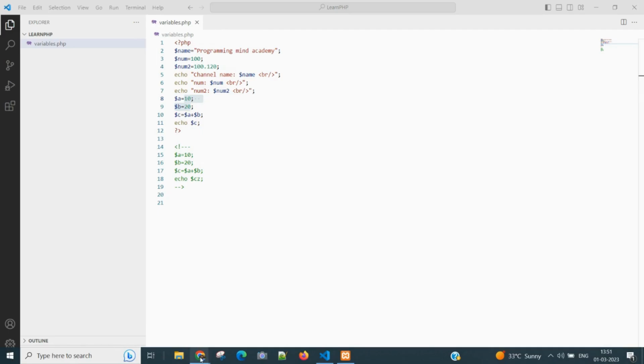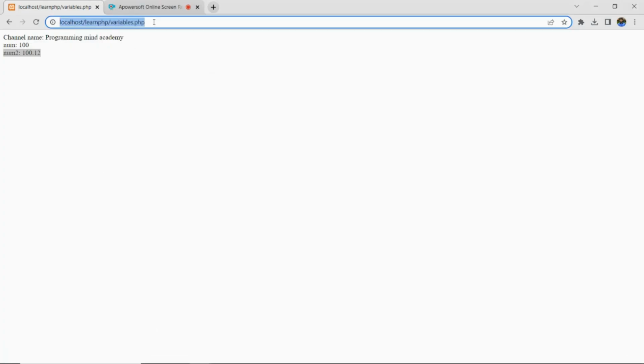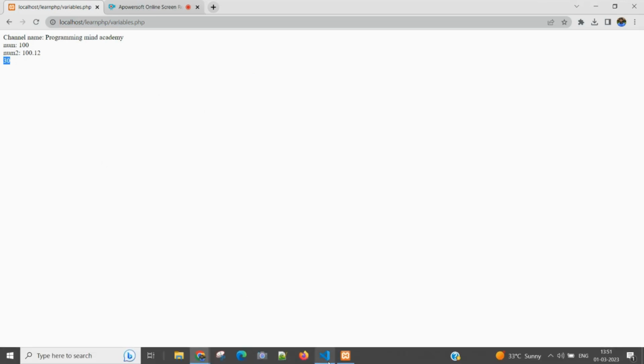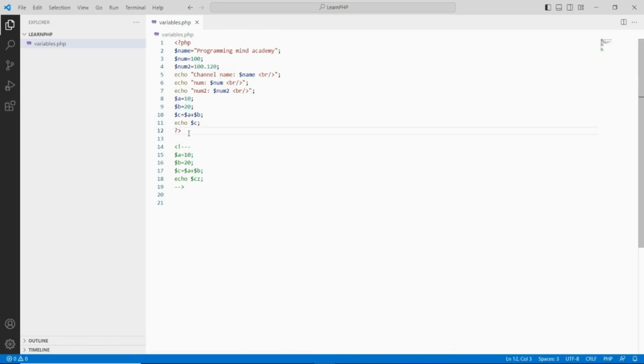So let's go to the same file again and refresh it. Yeah, we can get the 30 here. So this is how we can implement variables in PHP programming.